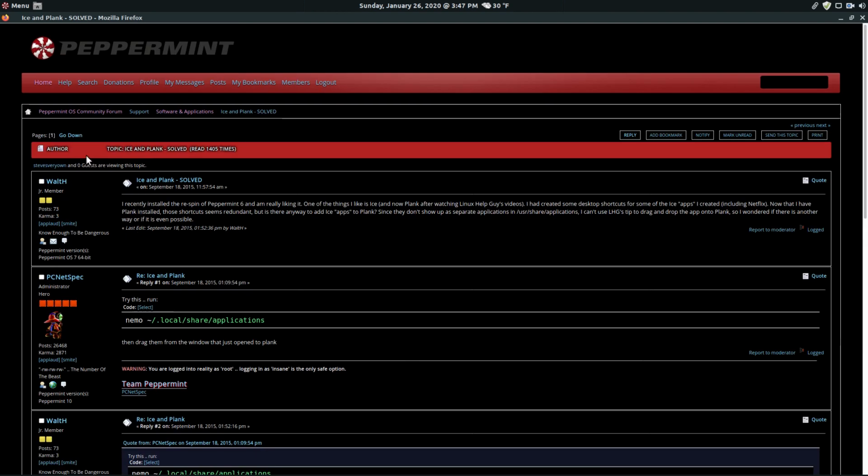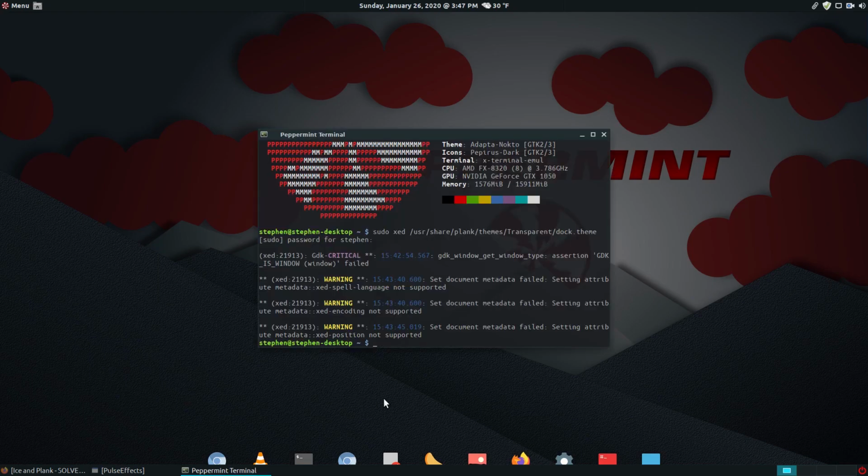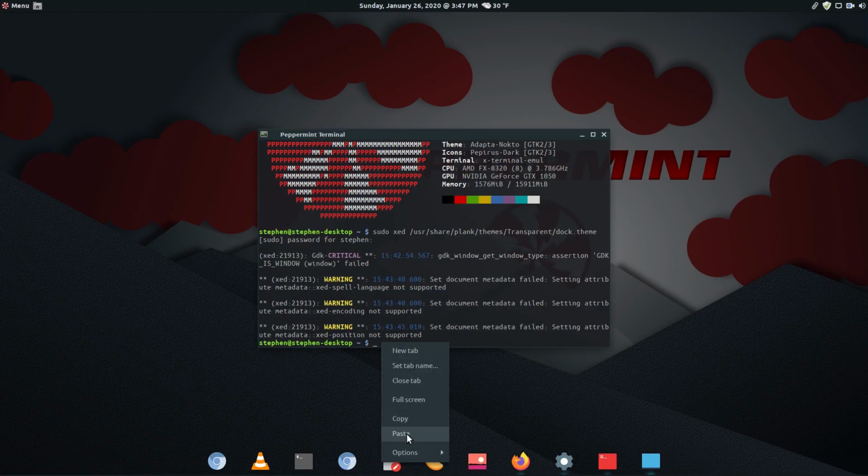So this is also from a little while ago, September 2015, but it's still relevant today, as we just seen on the dock down here, the Plank dock, that the ICE SSBs will not show up properly. So this is from our good friend PC Net Spec had posted at the time. We're going to copy this command here. Let's bring up the terminal again. We'll paste that command in here.